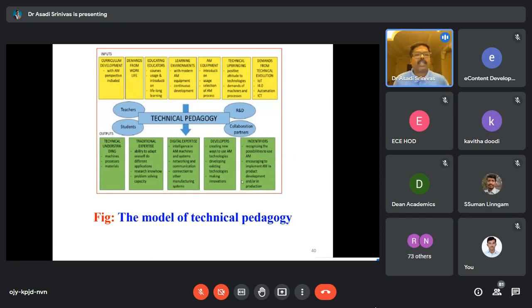Like curriculum development with the latest perspective included, and demands from work life, educating educators, learning environments, equipment introduction, technical upgrading, and demand from technical evolution. By using various tools and techniques, we are giving input to the technical pedagogy by interaction with teachers, students, R&D, and collaboration partners.